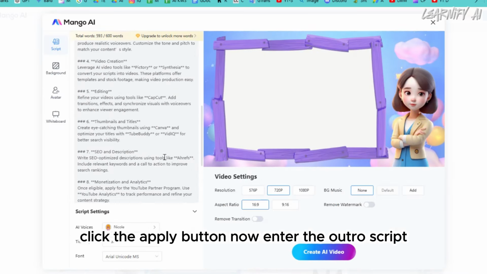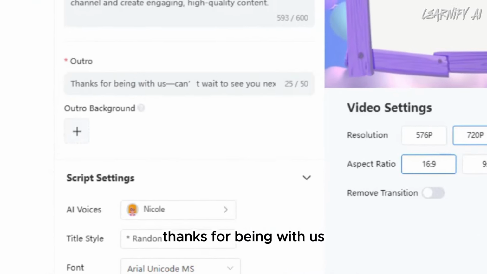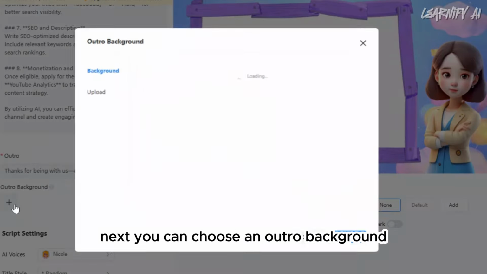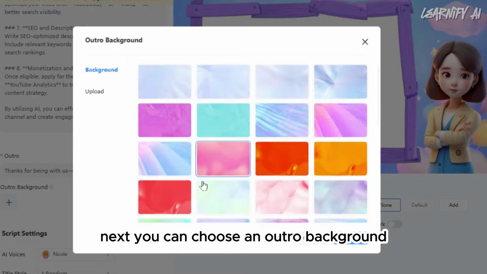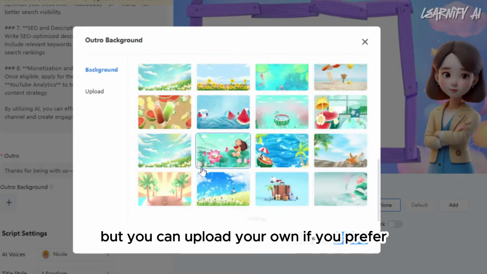Now, enter the outro script in this box. I'm keeping it simple by typing, Thanks for being with us, can't wait to see you next week. Next, you can choose an outro background. I'm selecting one of the backgrounds from Mango, but you can upload your own if you prefer.